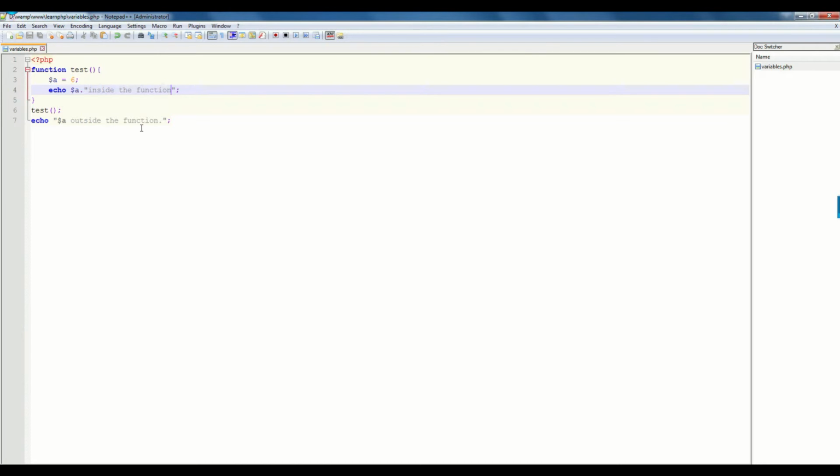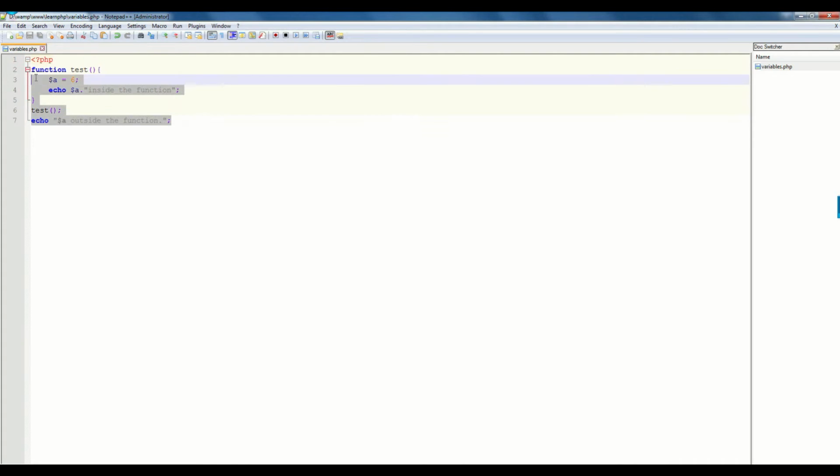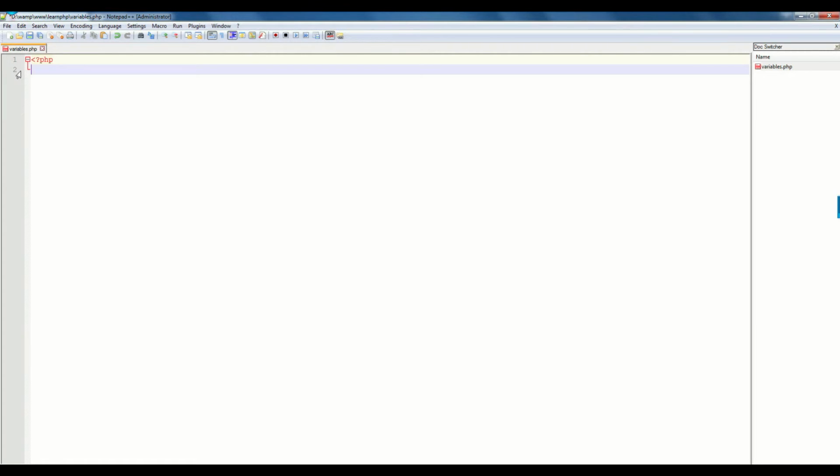This is because this $a is declared inside the function and it is accessed by the function itself, and this type of declaration is known as local scope declaration. Also note that we can use local variables with the same name in different functions, because local variables are only recognized by the function in which they are declared.